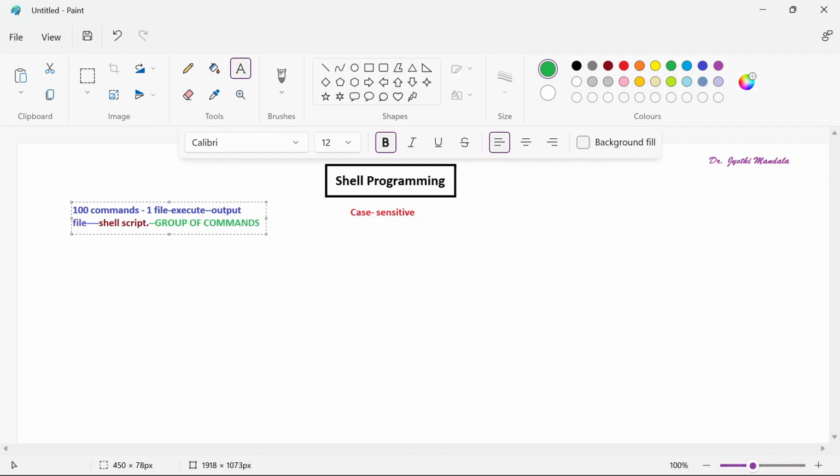Okay, now before going to write the programs, how to write down the commands, how to open the file, and how to execute the file, before going to understand this one, in today's class we'll see what are all the different types of shells we have.